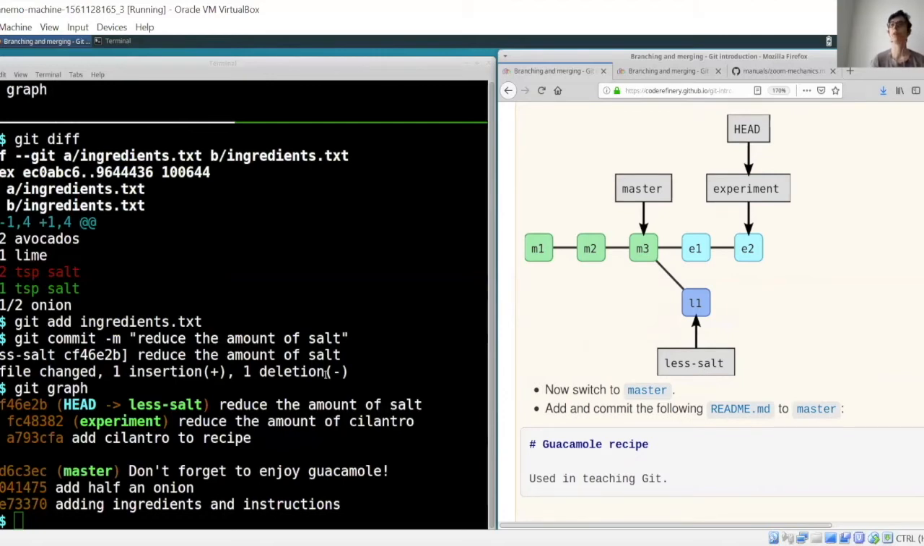Now I will go back to the master. So first let's clean the yes and no. So if you manage to have your less salt branch and you have something similar to what I have showing on the screen, put a yes. If you need help, put a no. If you need me to go slower, let me know. Or if this is the right pace or faster, you can notify me too.